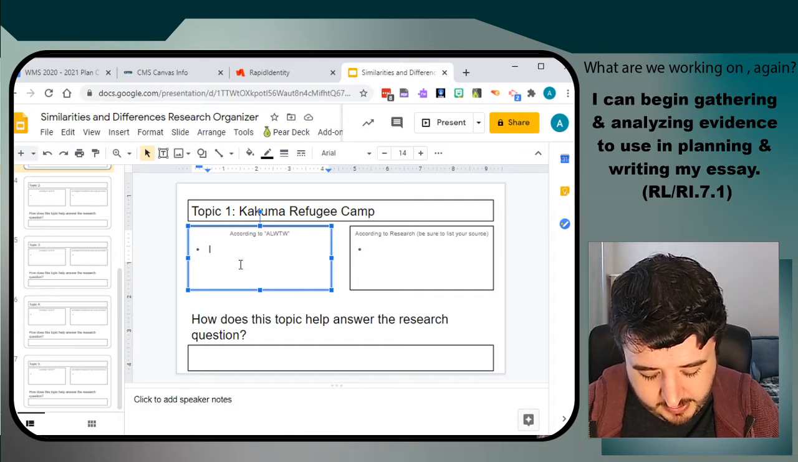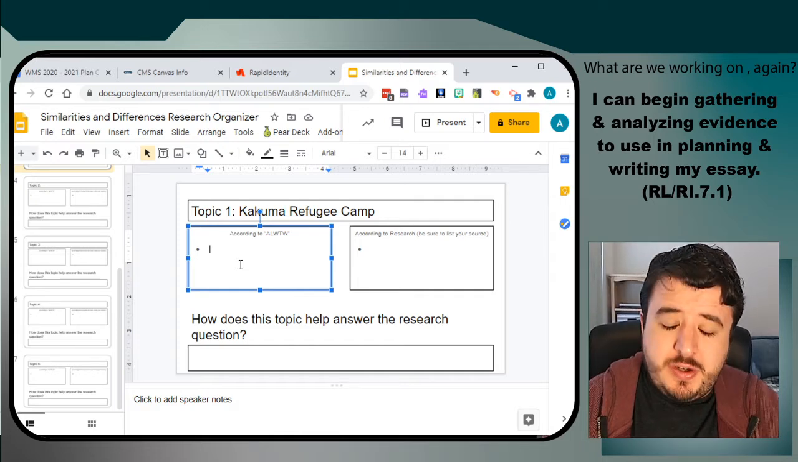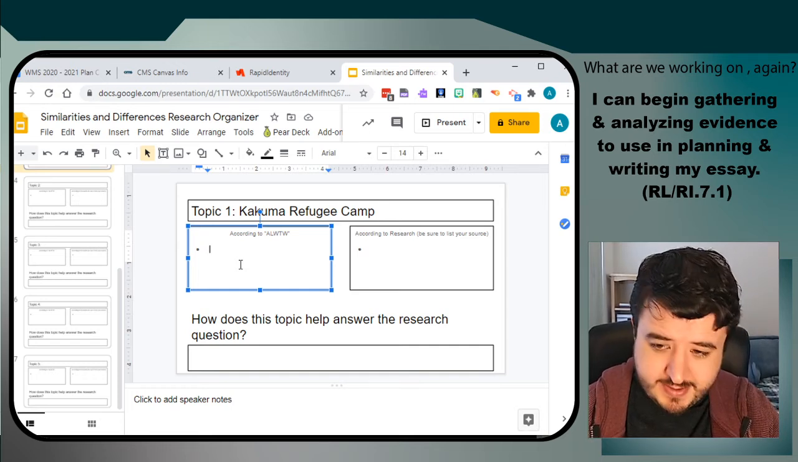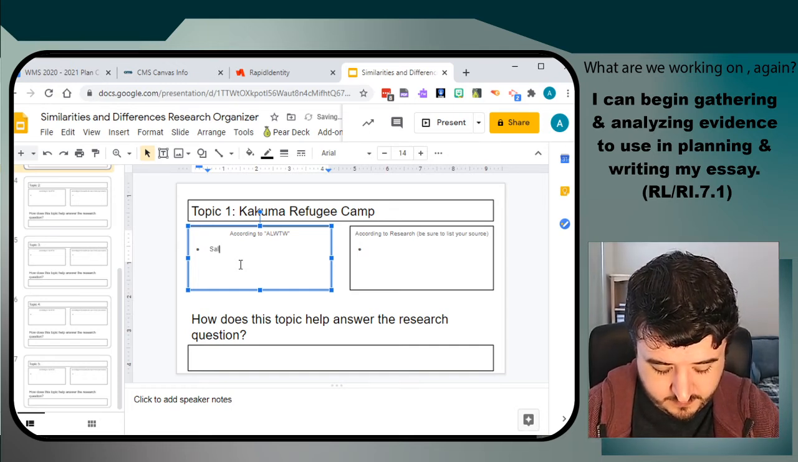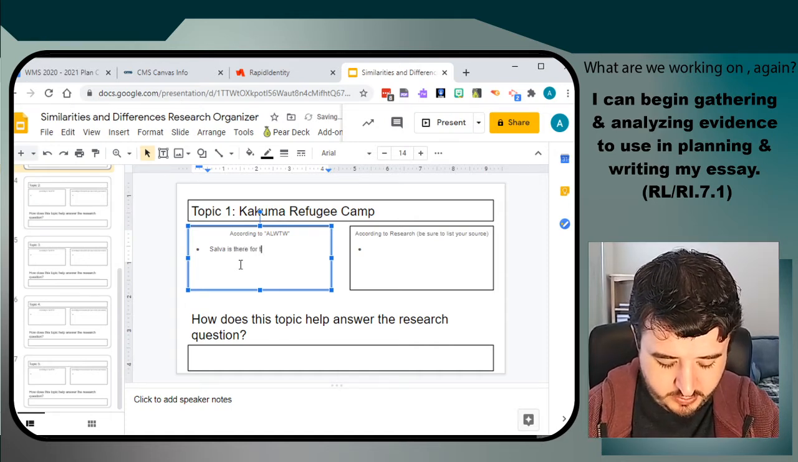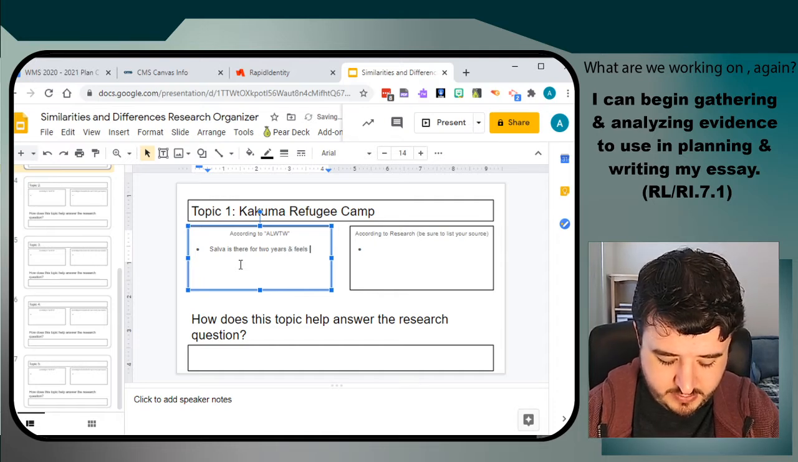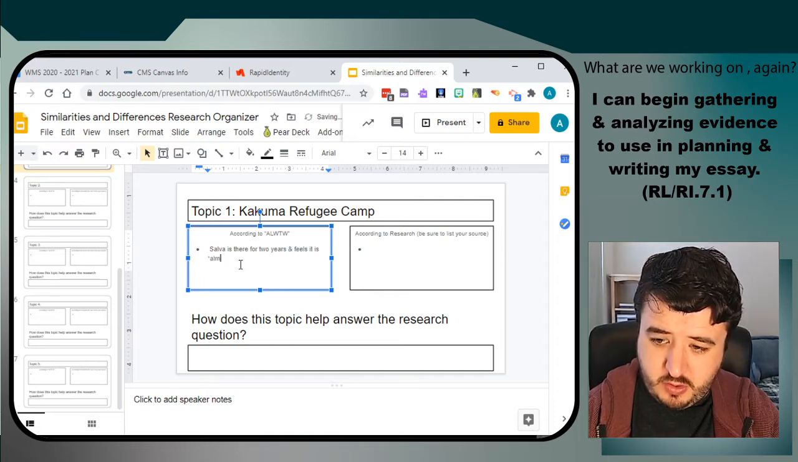So, I'm not looking for tons and tons of detail here, right? I am focusing on just getting the main ideas. So I'm going to say, Salva is there for 2 years and feels it is almost like a prison.